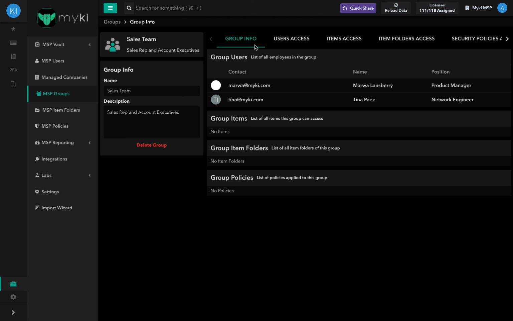The Group Info tab includes general information about the group. It includes group users, the list of all employees in the group; items, which include the list of items that this group has access to; the group item folder, which includes a list of all the item folders of this group; and finally group policies, the list of policies applied to this group.